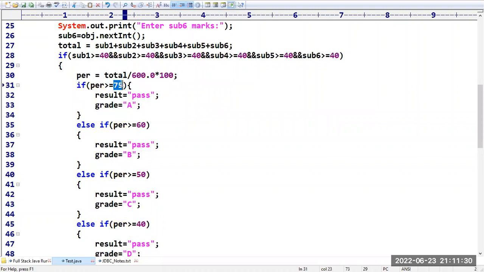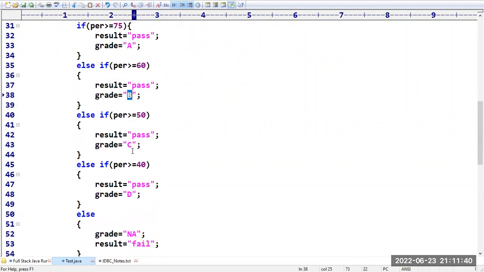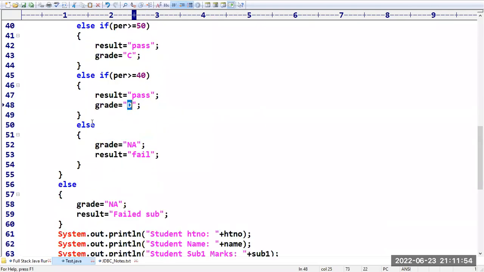If that percentage is 75 or above, result is pass, grade is A. If it is greater than 60, sir, result is pass, grade is B. If the percentage is greater than 50, result is pass and grade is C. If your percentage is greater than 40, result is pass and grade is D. Suppose it is less than 40, grade is not applicable, result is fail.